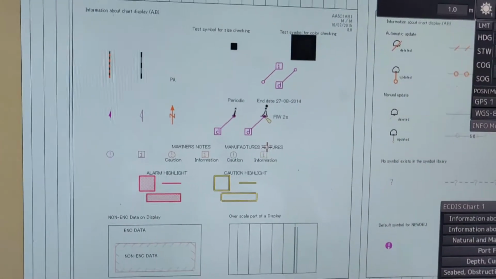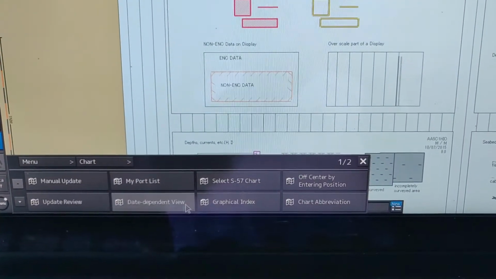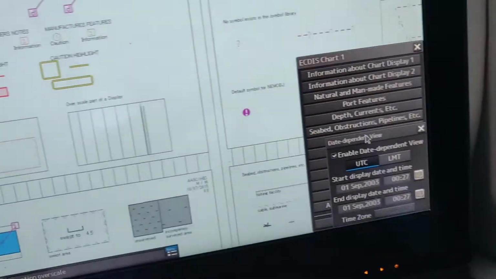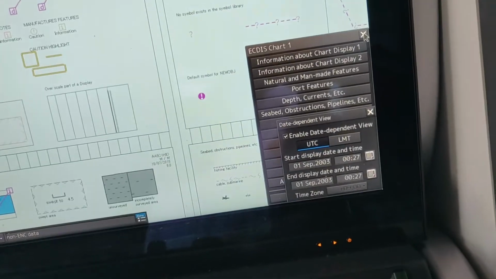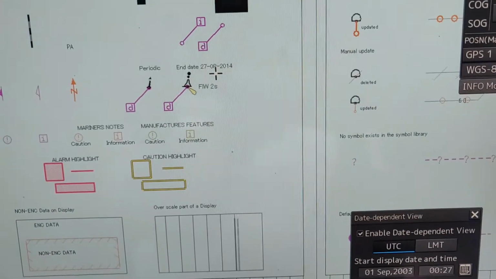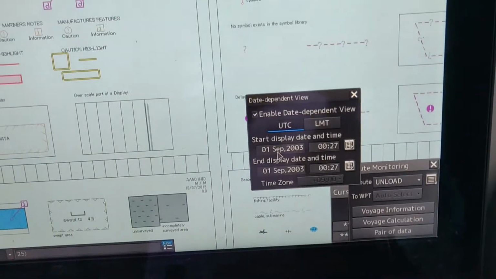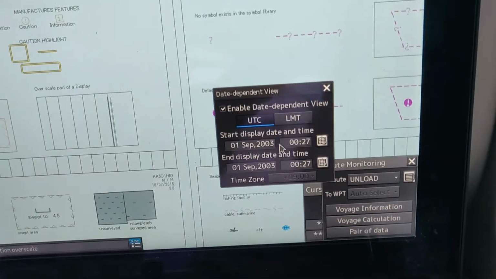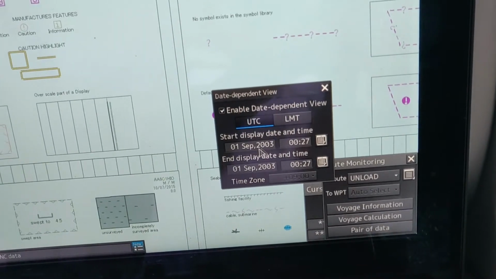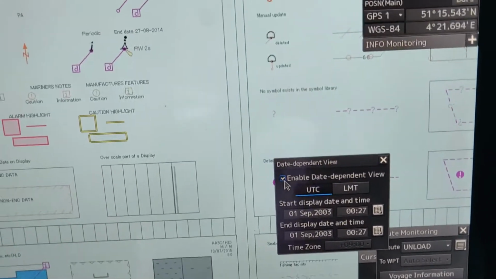Now to display the date dependent view on ECDIS, you go on menu, out here you select the chart, you select the date dependent view. Once you select the date dependent view, you see over here there is a date dependent view. Now for your assistance, they showed that any date before this particular date mentioned over here will give you the desired results. For your convenience, I have already preloaded the date out here. Like I have said, the date display start is 2013 and end is 2013. So when I click, now it is enabled.